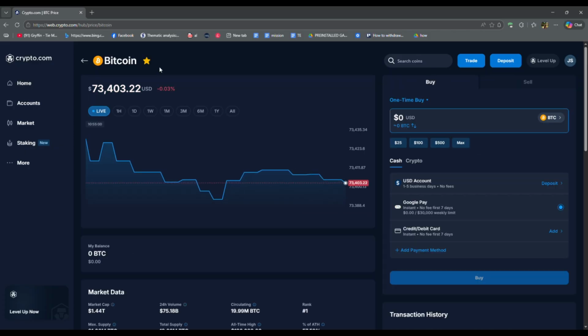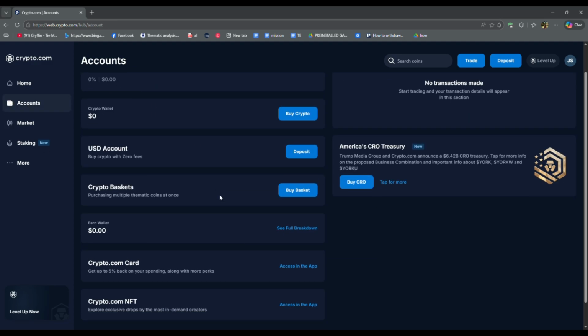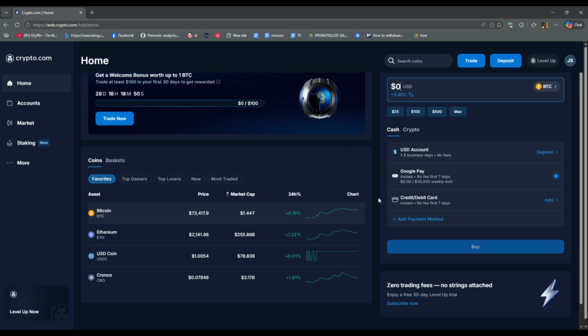Next, find the crypto you want to send, for example BTC, ETH, or USDT, and click on it. On the asset page, look for a button like Withdraw, Send, or Transfer. Then choose External Wallet Address or External Withdrawal as the destination.